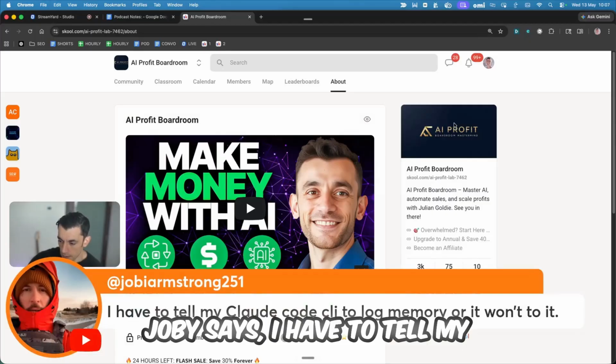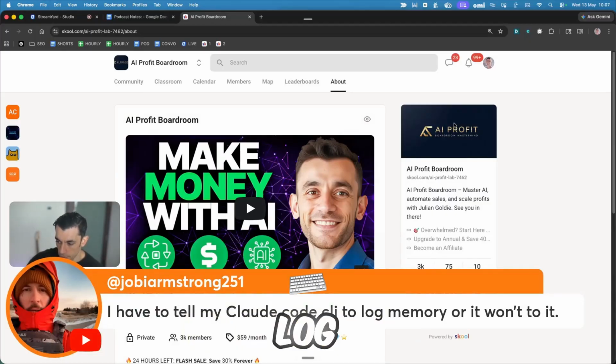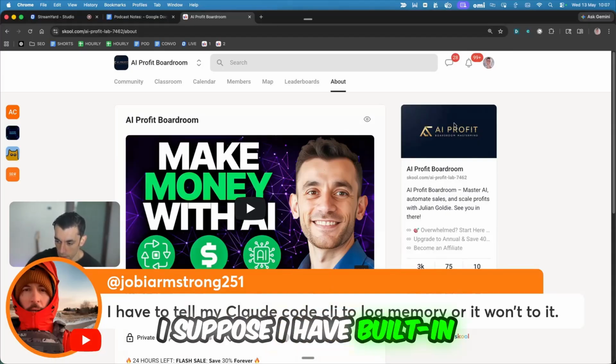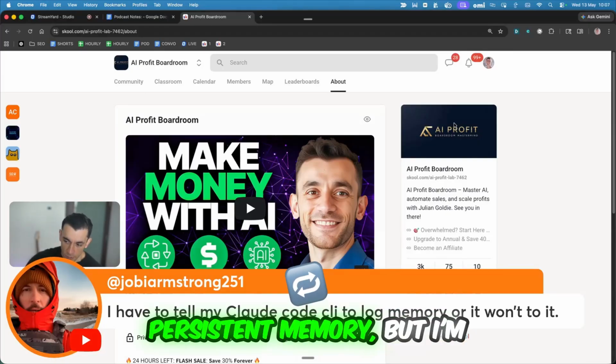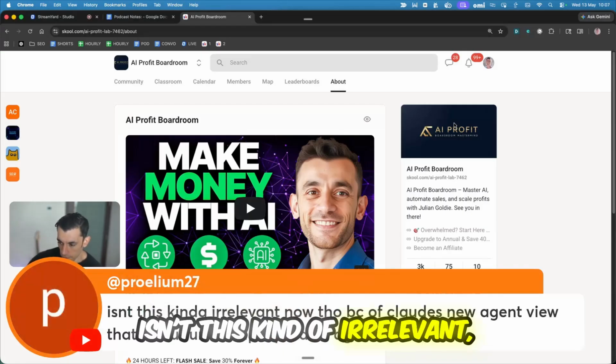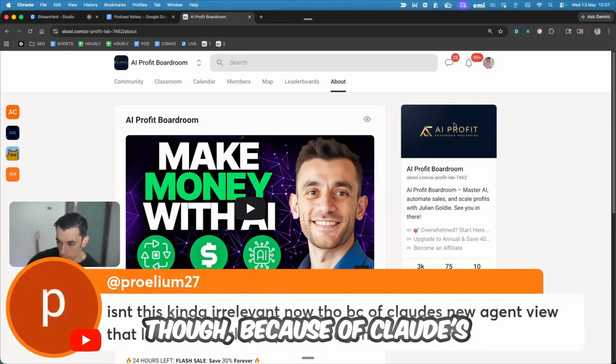Jovi says, I have to tell my Claude code CLI to log memory or it won't do it. Yeah, that was weird. I'm surprised Claude didn't have any memory of me. It's supposed to have built-in persistent memory, but I'm really glad that I had Obsidian set up. That helps a lot. Isn't this kind of irrelevant though because of Claude's new agent view?